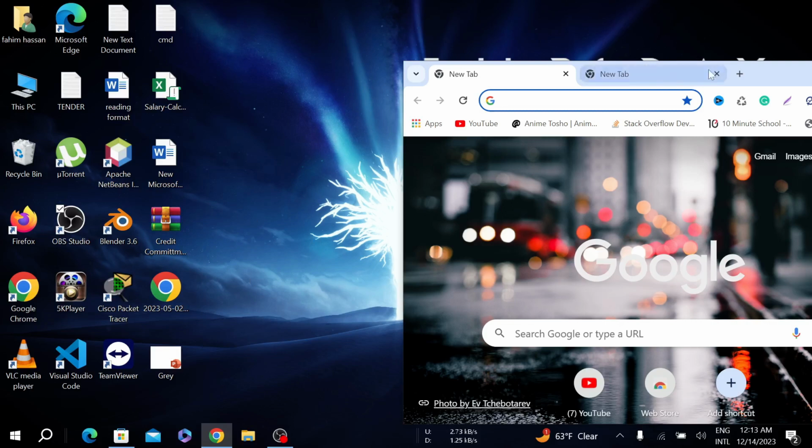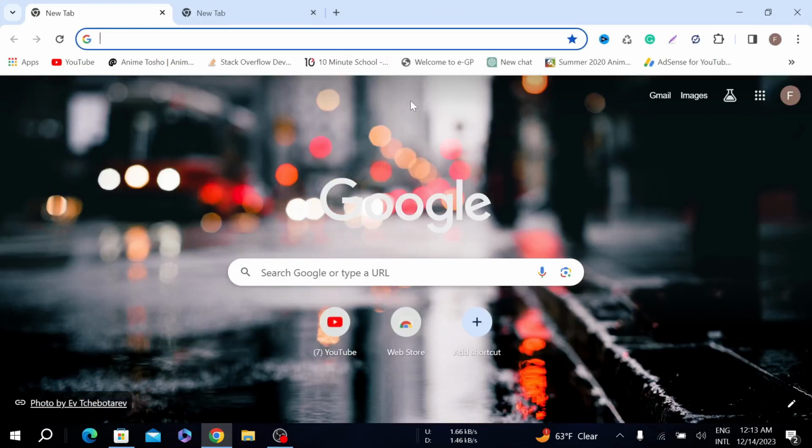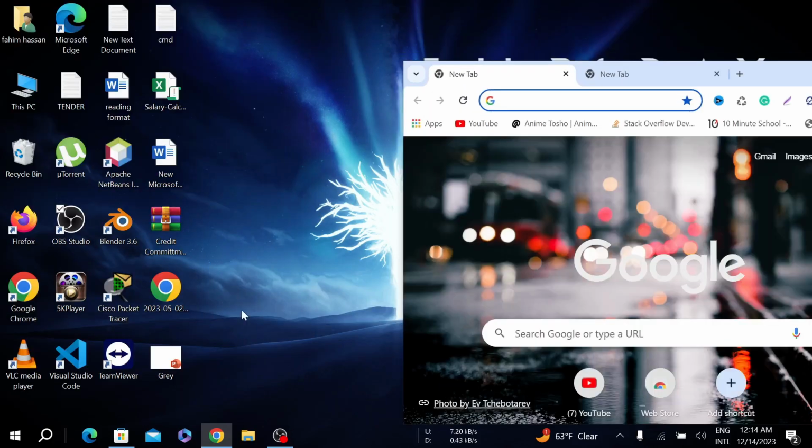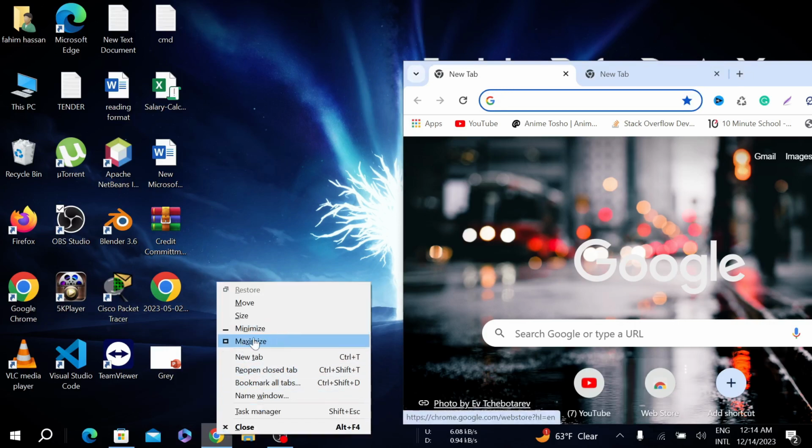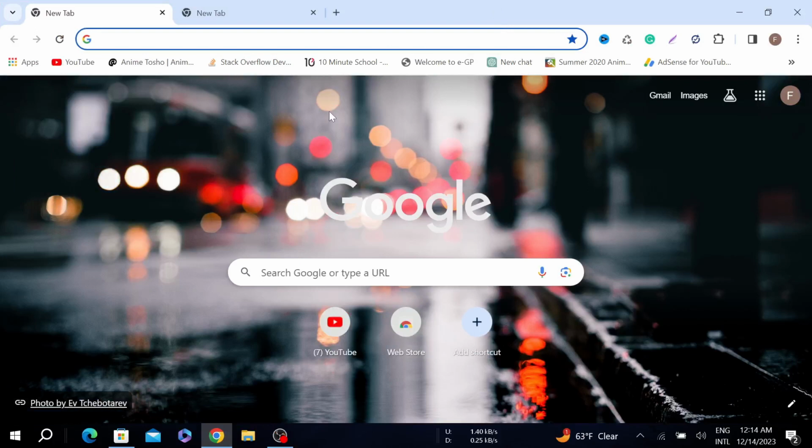First one is just double click on the Chrome here, and as you can see the Chrome is now full screen. If this method doesn't work on your Chrome, then there is another method, and all you have to do is hold on to your shift key and right click your Chrome browser here, and after that just select maximize here. And as you can see, my Chrome is now on full screen.